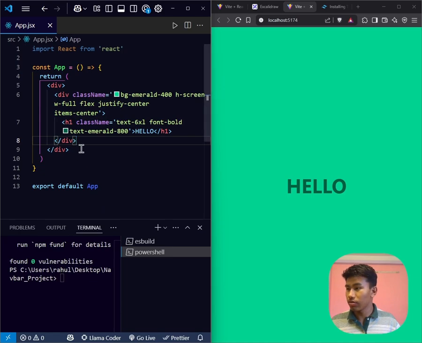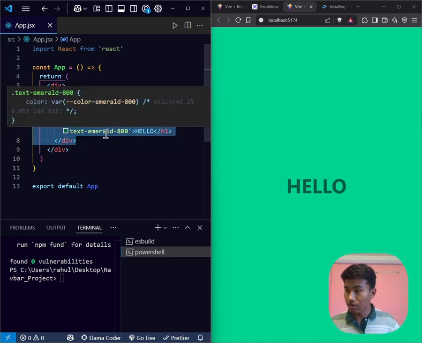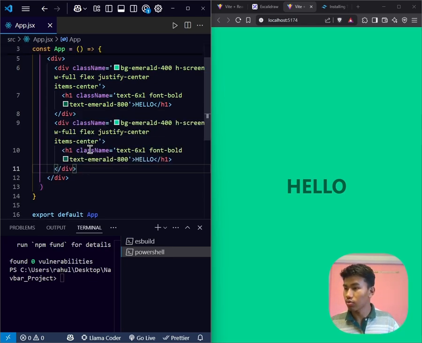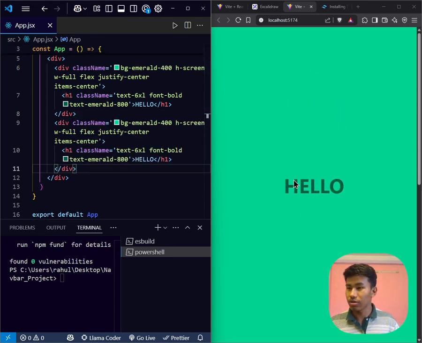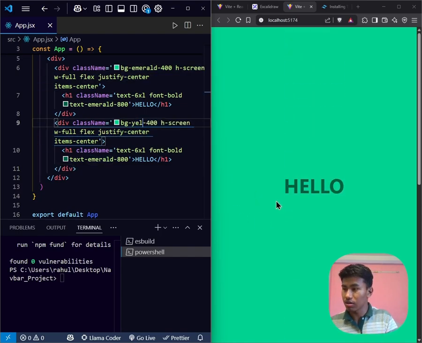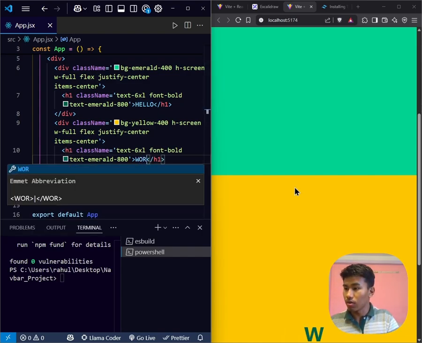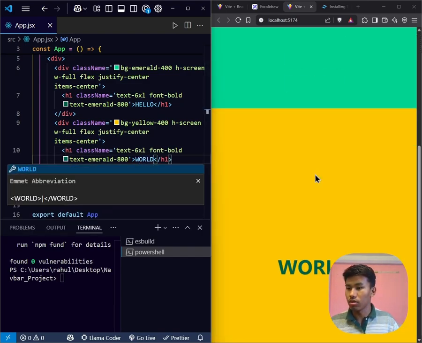To make it scrollable, we need to create another page as well. So I am going to copy this and paste it below this one. So we can see another page is created, and we don't want the same page to be repeated. So I want to change the color to yellow so that we can distinguish between the pages. And I want to make this world, hello world.